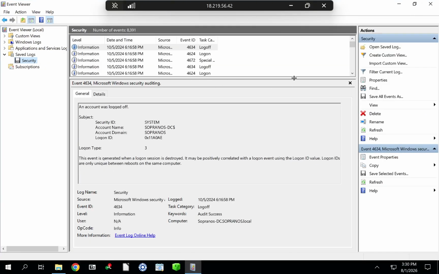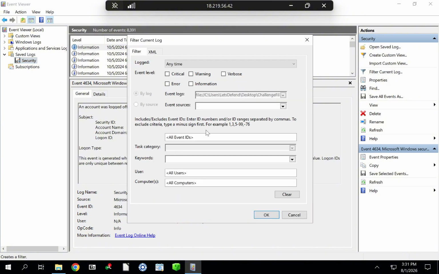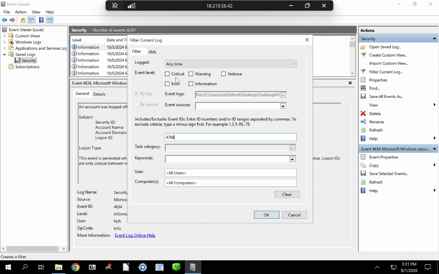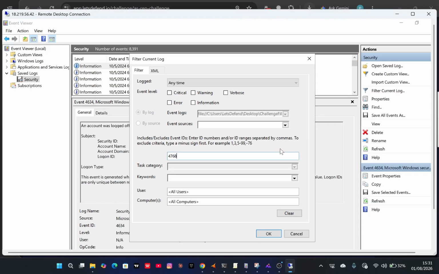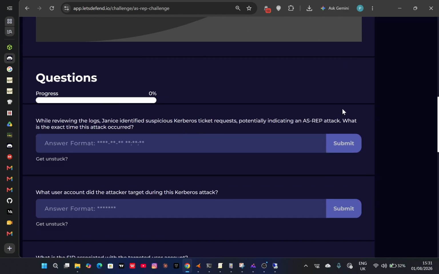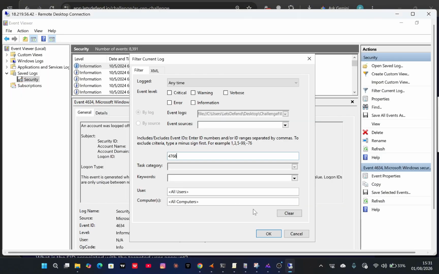Okay, yes. So what I was talking about was that to be able to identify any Kerberos tickets that have been requested, we need to look at event ID 4768. We are going to filter the log for event ID 4768. And since we weren't given any particular time that the attack occurred, we can't just filter for this event.